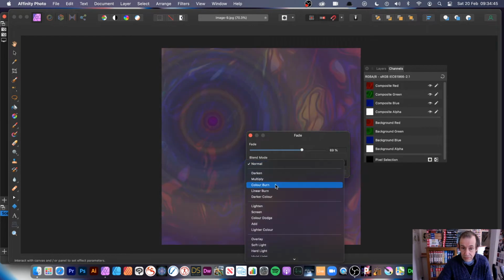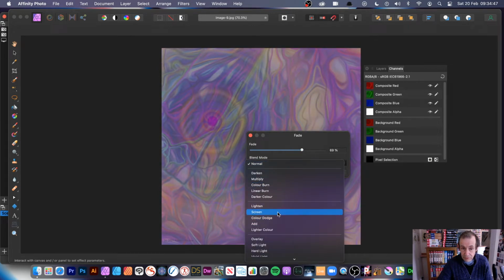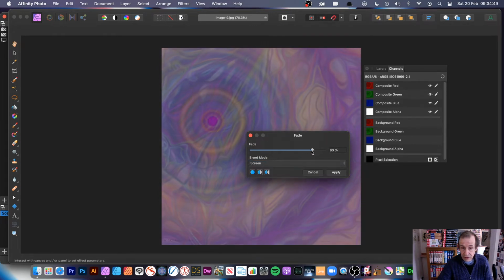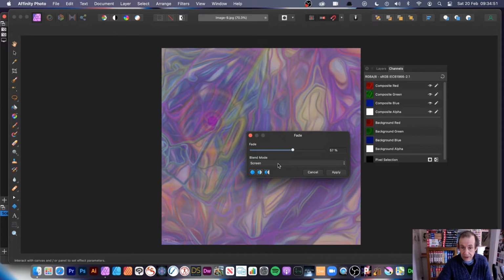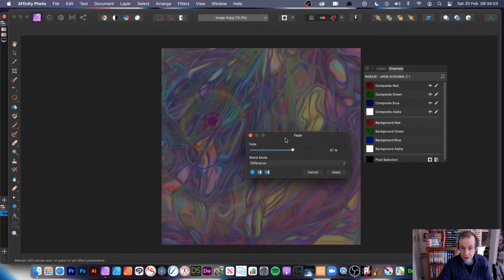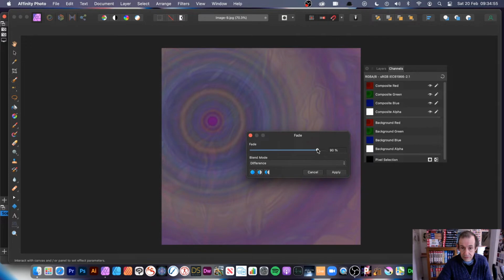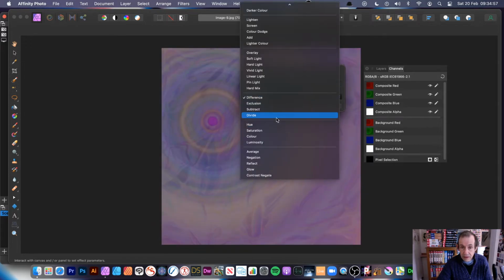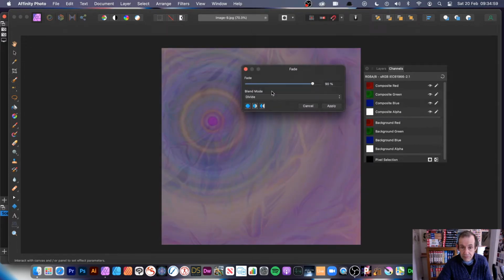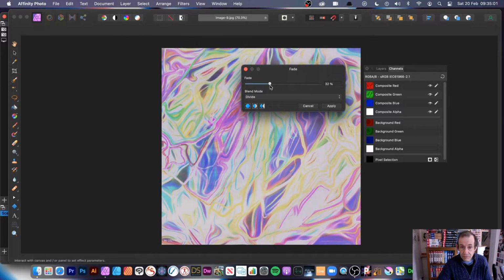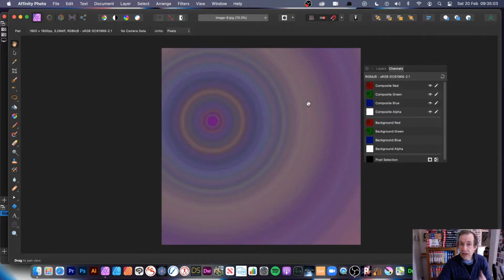And also you've got blending modes as well. So you can run through a number of blending modes. You can create some very interesting blending mode effects, Difference, and so on. And Divide. Like that. So there's always the option to fade it as well.